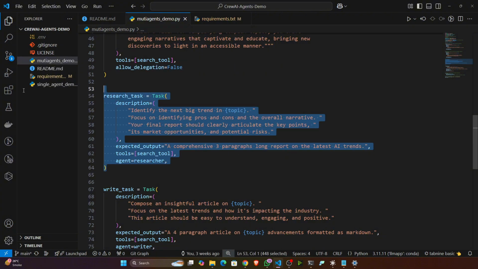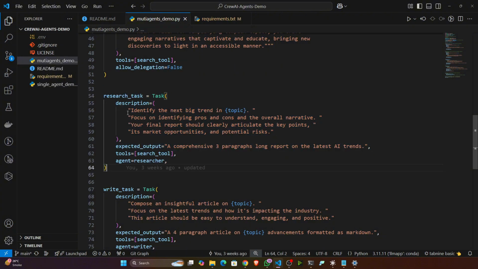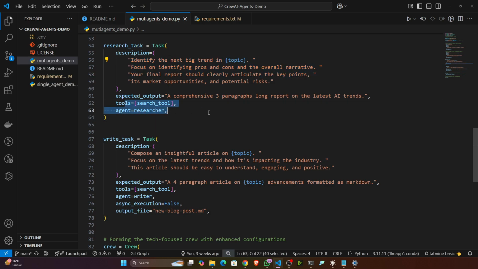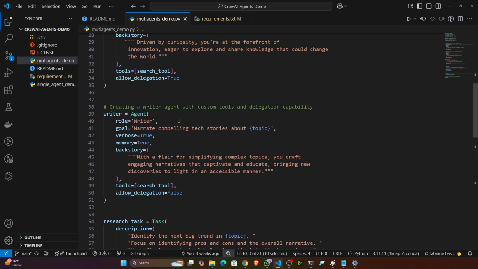Now after creating that, I have to create the tasks for both of the agents. So this is the task for the first agent. Here I've written the entire prompt, and I need a comprehensive three-paragraph-long report on the latest AI trends, and it will take the tools as well as the agent. That means the researcher agent will do it.